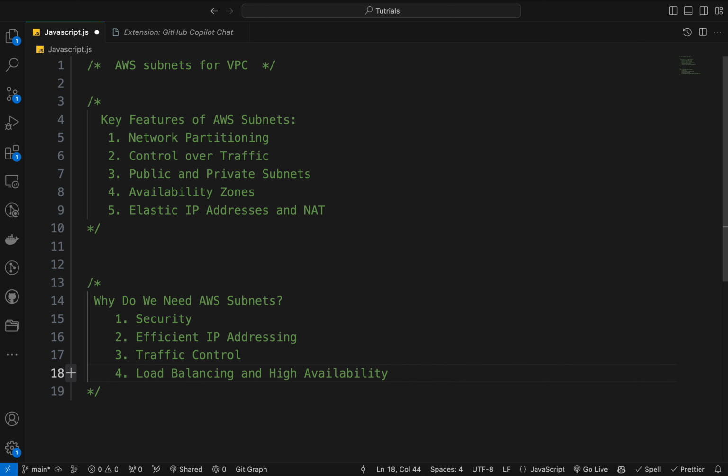We have load balancing and high availability. Distribute resources across multiple subnets in different availability zones to balance load and ensure high availability. Lastly, we have compliance and regulation. It meets compliance requirements that can dictate certain types of data or systems to be isolated within specific network segments.